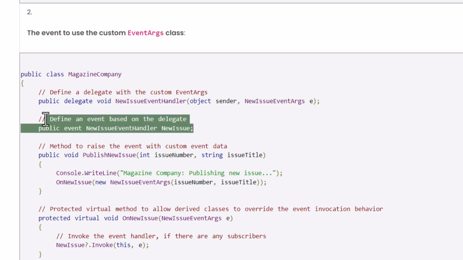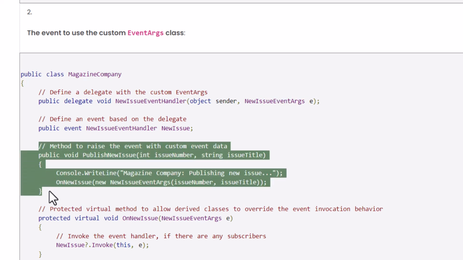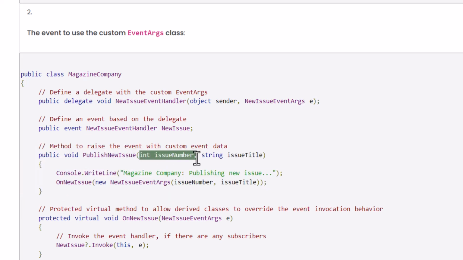By this we can send the data through this argument, right? And when we are creating the event, we are using the new issue event handler, which has the parameters: the first one is the sender and the second one is the argument class object. By this line we are trying to raise a custom event, raising an event with the custom event data. Here you can see that I am passing the issue number and the string value issue title.